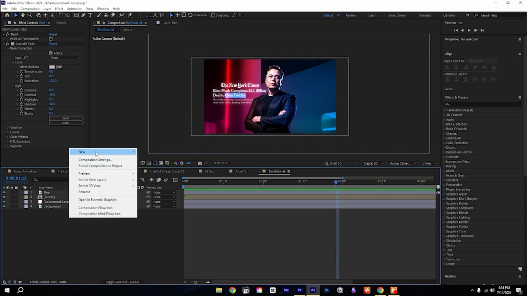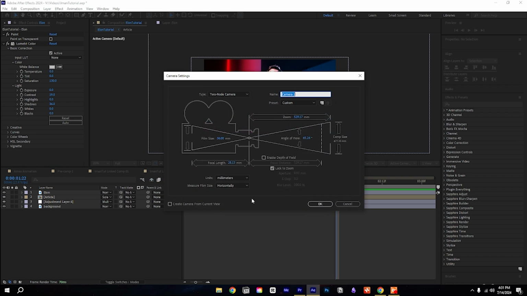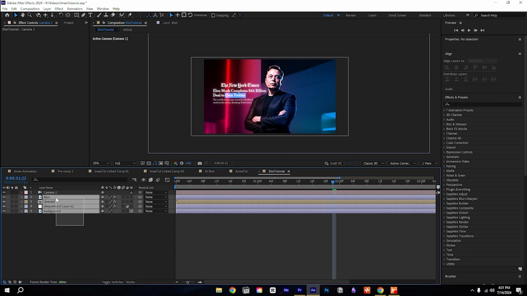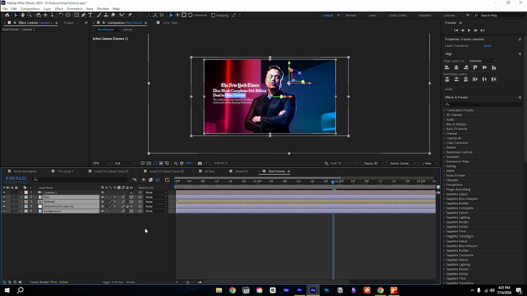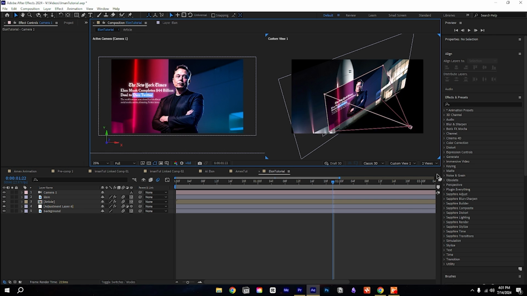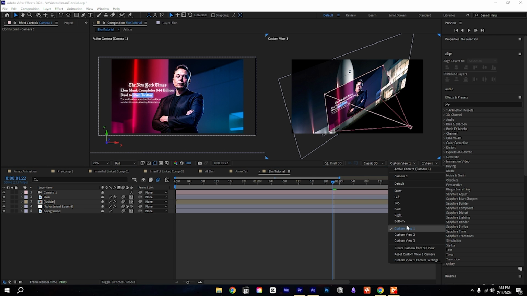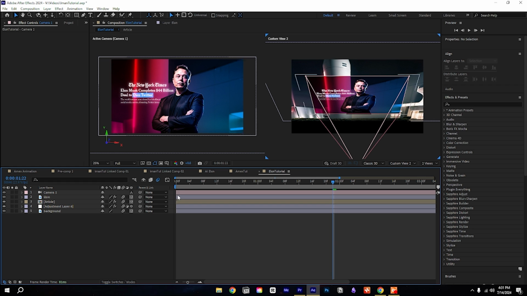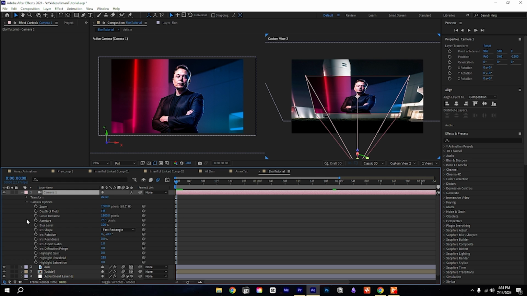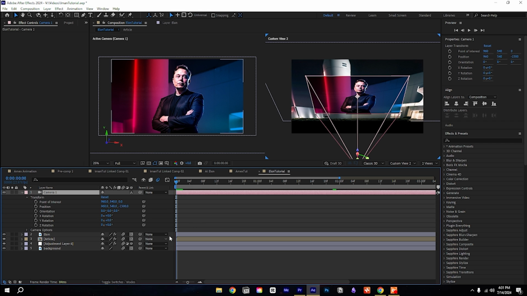You're gonna right click, new, and add a camera. Now we're gonna change all of our layers into 3D layers and make sure the motion blur is also on for all of these layers. So now go over here to 2 views. And you can choose something like, let's do custom view 2. So that way you can see what's going on. All right, so let's go to camera options. Go to transform. And you're going to set a keyframe on point of interest and position at the very beginning.